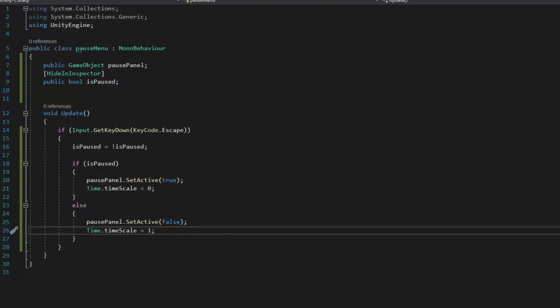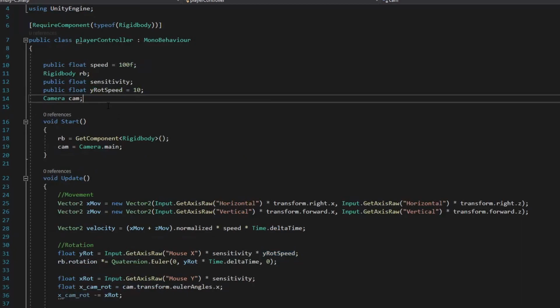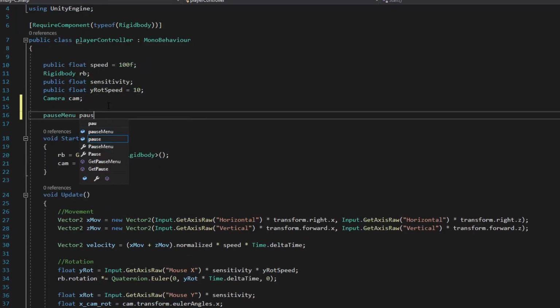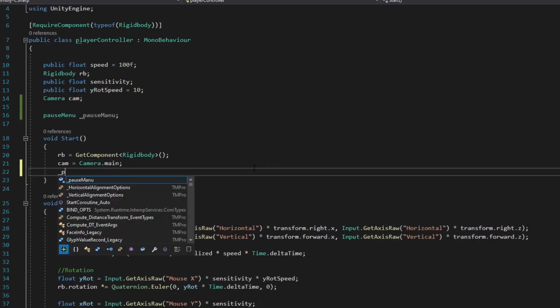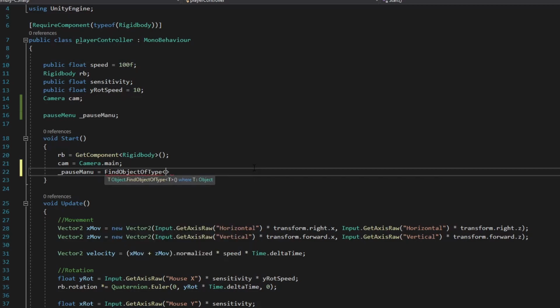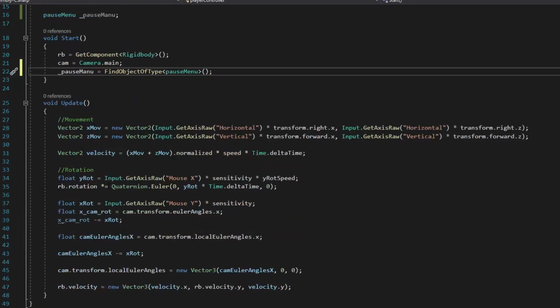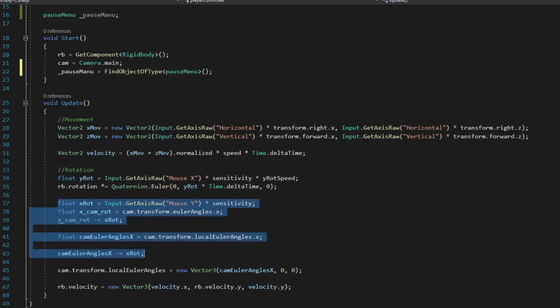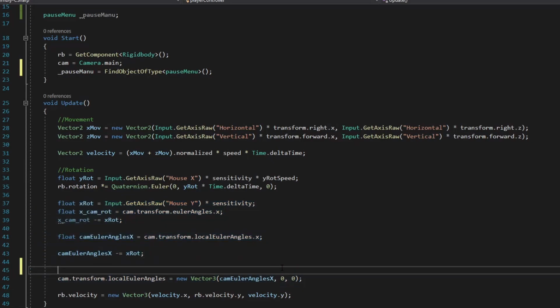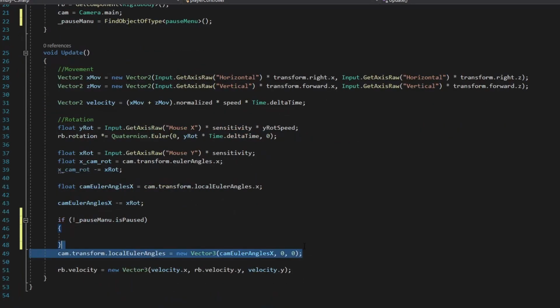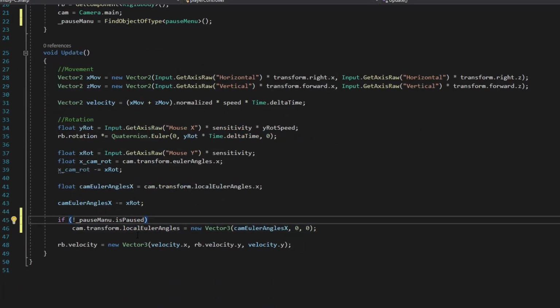To change this, we want to go back into the player controller. We want to add a pause menu. Let's call that underscore pauseMenu. And in the Start method, we want to set the pauseMenu equal to FindObjectOfType PauseMenu. I actually set this boolean to public, and this is because we want to access that from another class. So what we're going to do is access that boolean, and if it's not paused, we want to apply the rotation of the camera. To do that, it's down there. Check if the pause menu is not paused, we want to apply the rotation on the camera.